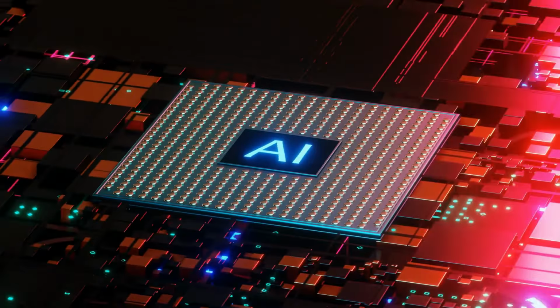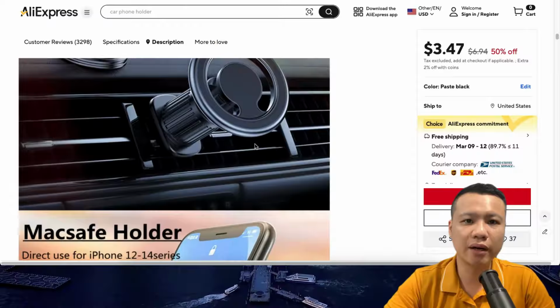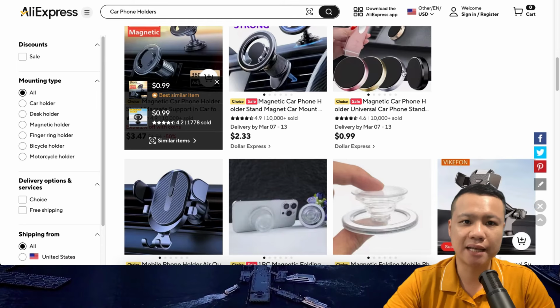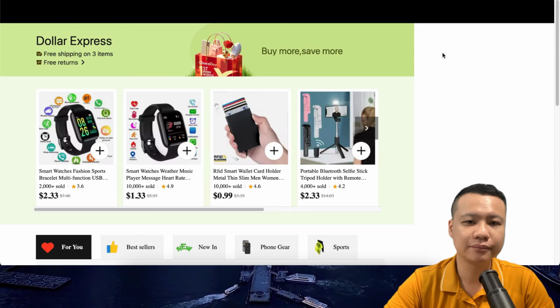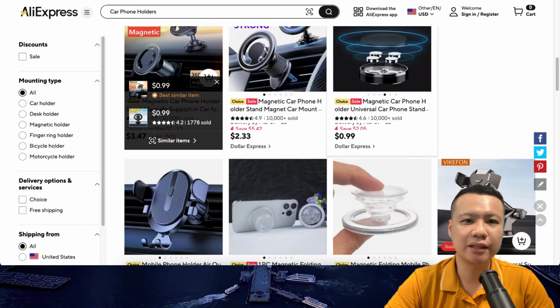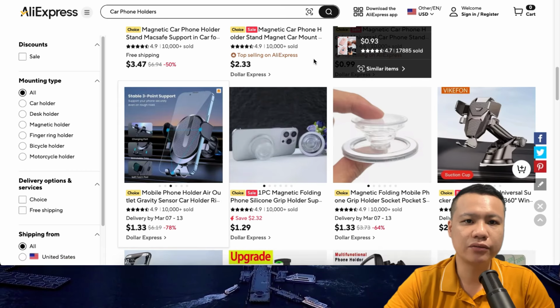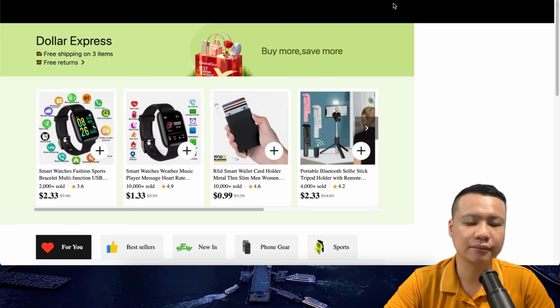Let's check a few listings. Okay, here's one with over 10,000 orders, 4.5 stars, and a great price. This is exactly what we're looking for. Use the AliExpress filter to sort by number of orders and customer rating to find the bestseller options fast.